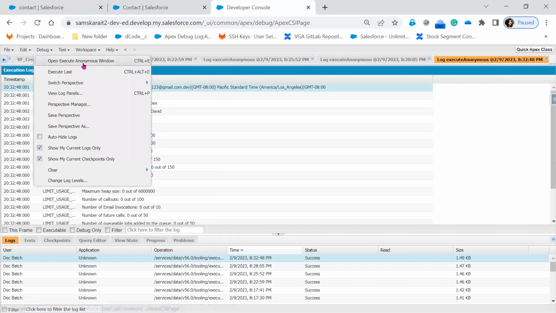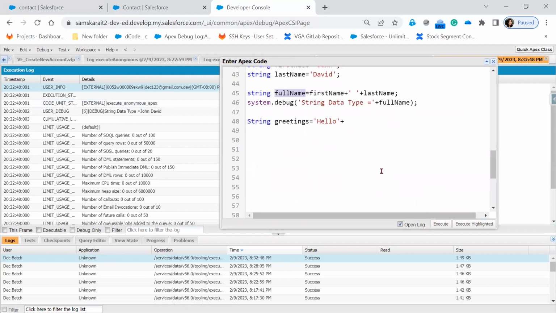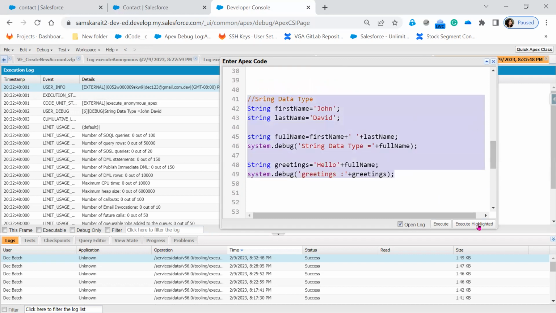Now, for example, I'll declare another string. String greetings equal to, I'll just say hello, concatenate with the full name. Now system.debug, say greetings plus this variable and here. Now if I execute this, execute the highlighted one.